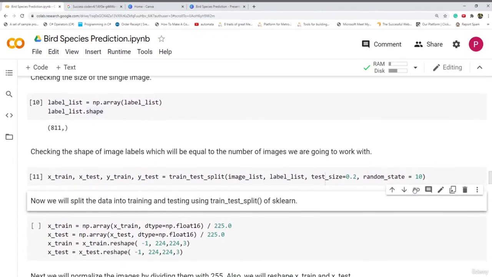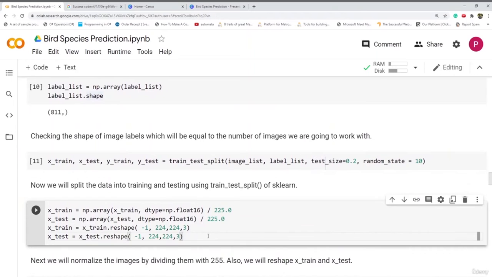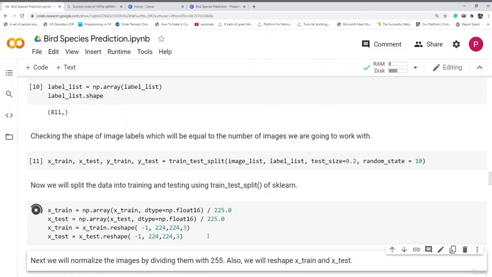After this is one of the most important steps. Here we are normalizing the images by dividing them by 255, and also we are reshaping the xtrain and xtest. So let's run this and normalize our images and also reshape our images in the xtrain and xtest.